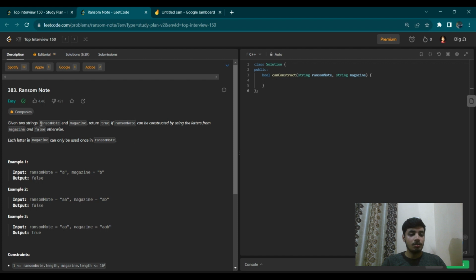We have been given two strings, ransom note and magazine. We have to return true if ransom note can be constructed by using the letters from magazine, and false otherwise. Each letter in magazine can only be used once in a ransom note. So we are asked to check whether, by using the letters present in the string magazine, we can construct ransom note.